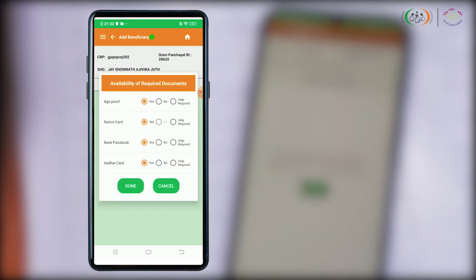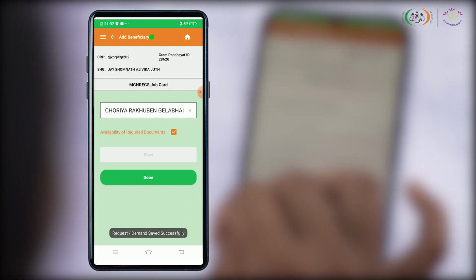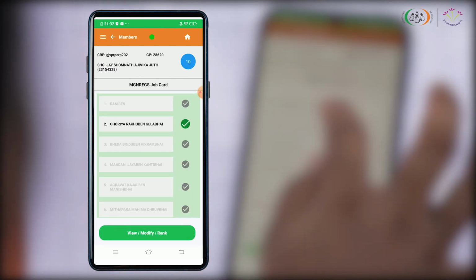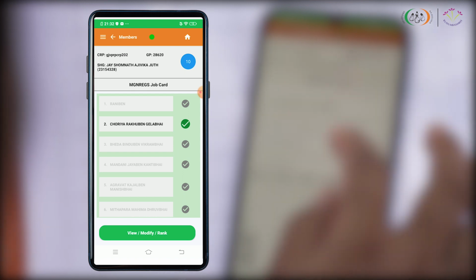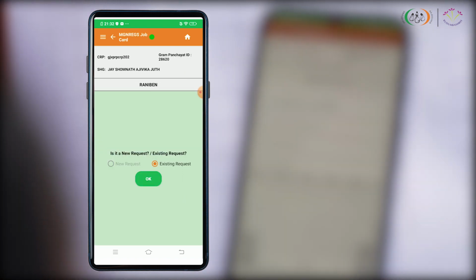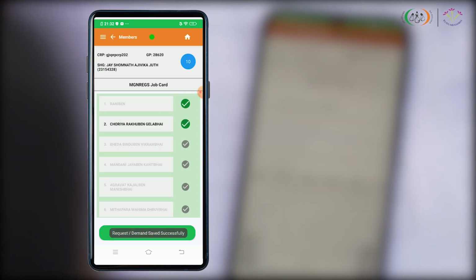Names of the particular SHG members appear in a list. Here, we note the presence of all the members and start by introducing the scheme and the demand which can be placed under it. To enter data for a member, we click on her name. Two options are seen: one for a new request for a job card, or job demand for an existing job card. The SHG member is asking for a new job card.